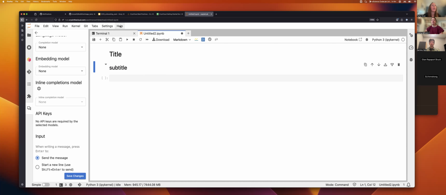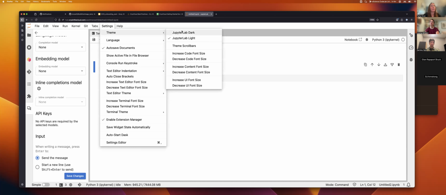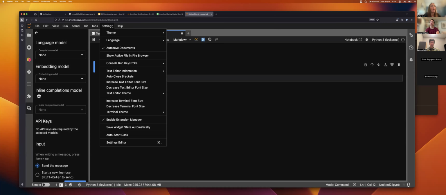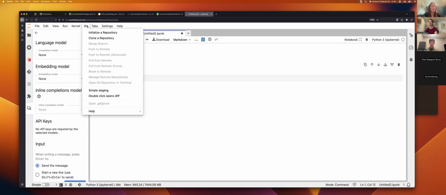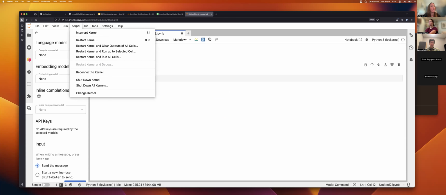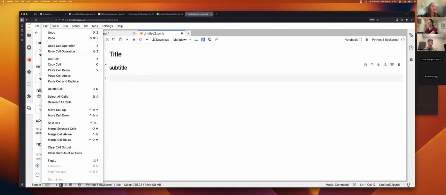Up here in the top, we have help settings. One thing I wanted to point out here is theme, so I can change it to a dark theme if you like changing colors and things like that. Tabs. A lot of these are redundant to other things that we have elsewhere. Another Git way to interact. A nice one that I use a lot here, interrupting or shutting down the kernel. If you want to stop and erase everything, you can use restart kernel or shut down if something gets stuck. Interrupt kernel is the same as pressing that square button. Run, I don't really use. All of these are pretty self-explanatory in view.